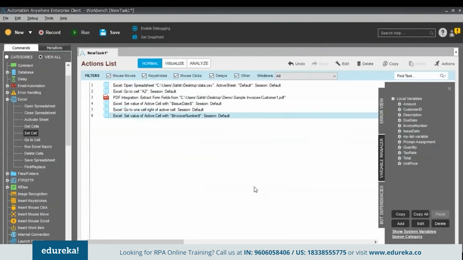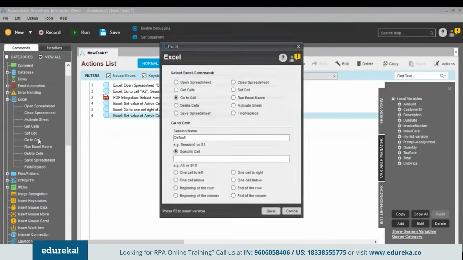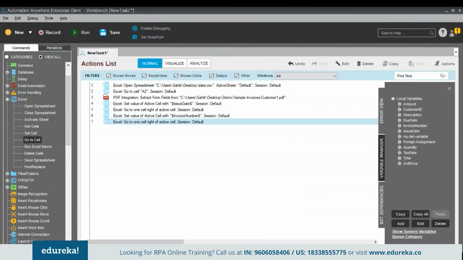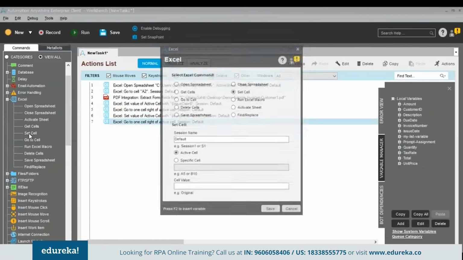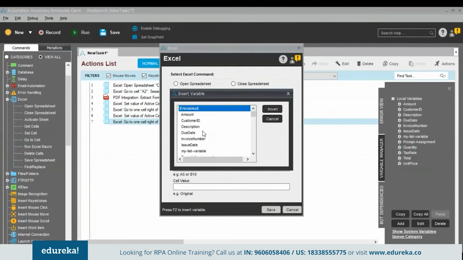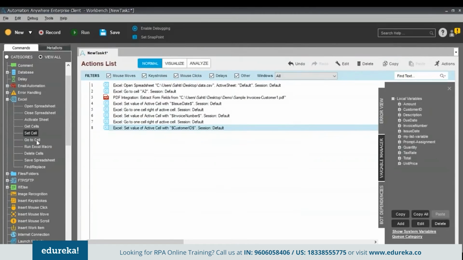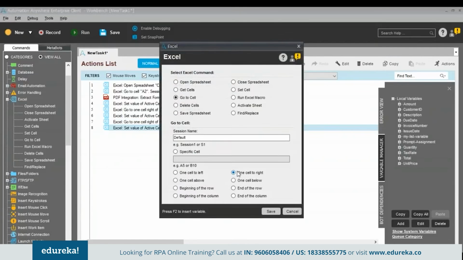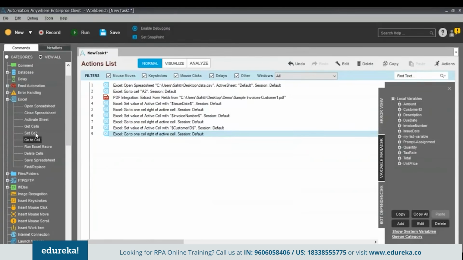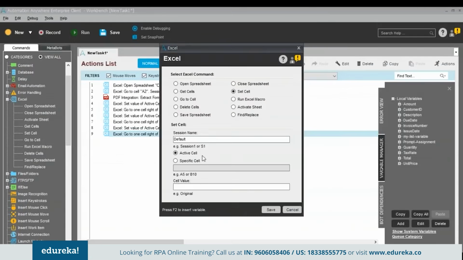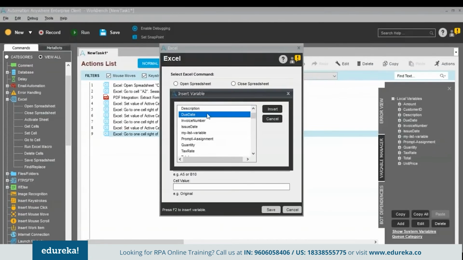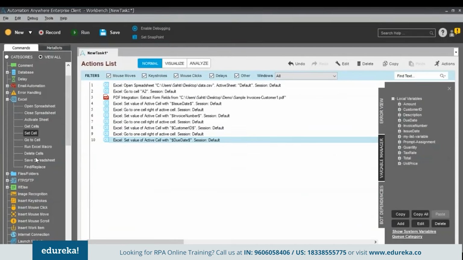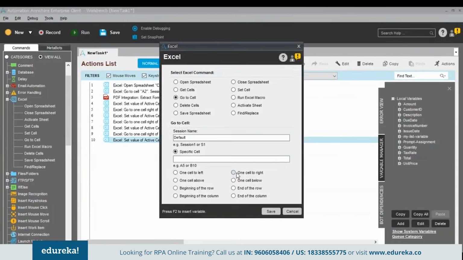Now similarly, the next value, that is the customer ID, has to be stored in the C2 cell. For that, you'll again go to cell, you'll say one cell to the right and click on save again. And then again go to the set cell option, press on F2 and then choose customer ID. So you'll double click on this option and click on save. Similarly, you'll again go to cell option, one cell to the right again, click on save, then set cell option, then say due date. So you'll mention the variable for the due date. You'll press on F2 and we'll say due date, we'll insert and then again we'll choose go to cell and one cell to the right.